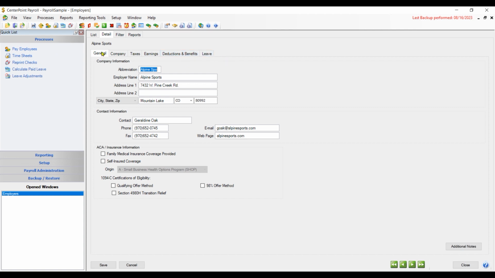The general tab is going to have information that will be transferred to any tax forms that you produce out of CenterPoint. So if anything is missing, such as a contact name or a phone number, you can fill it in now. That information isn't always picked up in the payroll setup wizard, so you might want to add it here.